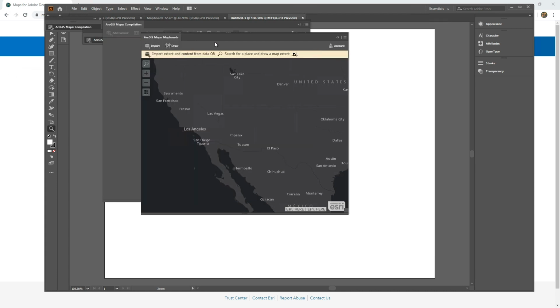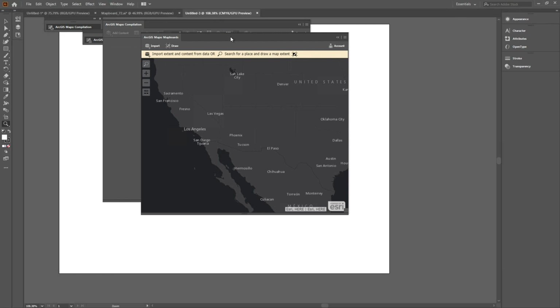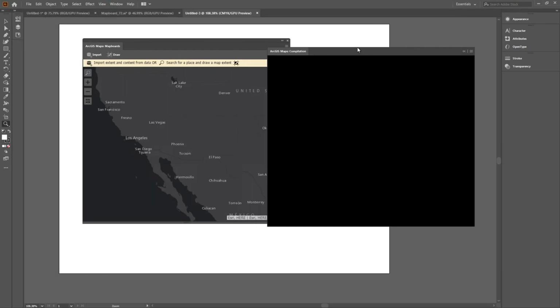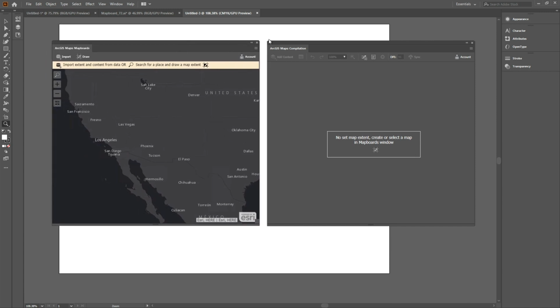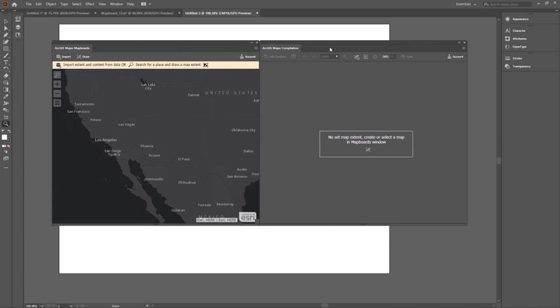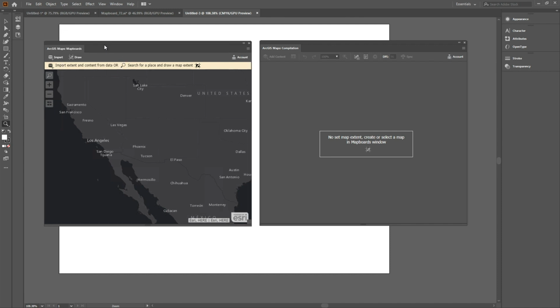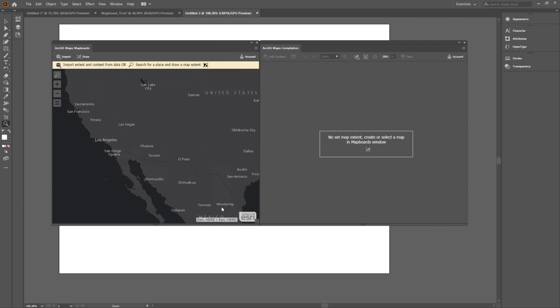And here we are, our Map Boards window and our Compilation window will appear. And you can go ahead and move these windows around the extension. They work the same as other panels in Adobe, so you can dock them wherever you'd like and adjust their sizes to whatever works best for you. So we're going to take a look at this Import option here so that we can find that ArcGIS Online data that we just shared. So you're going to go ahead and select Import and then go to From Layer.